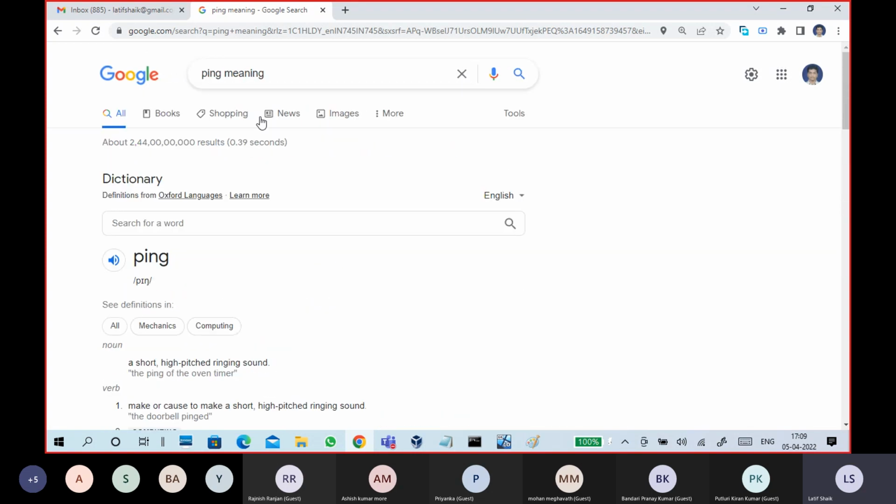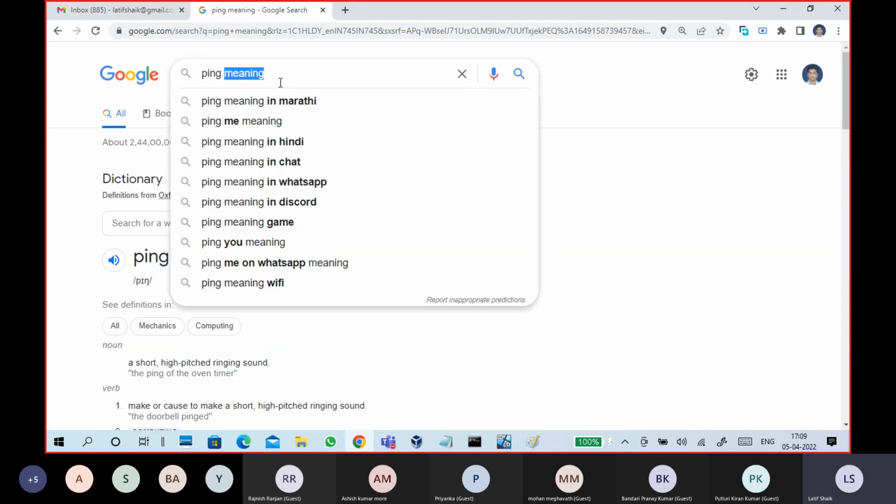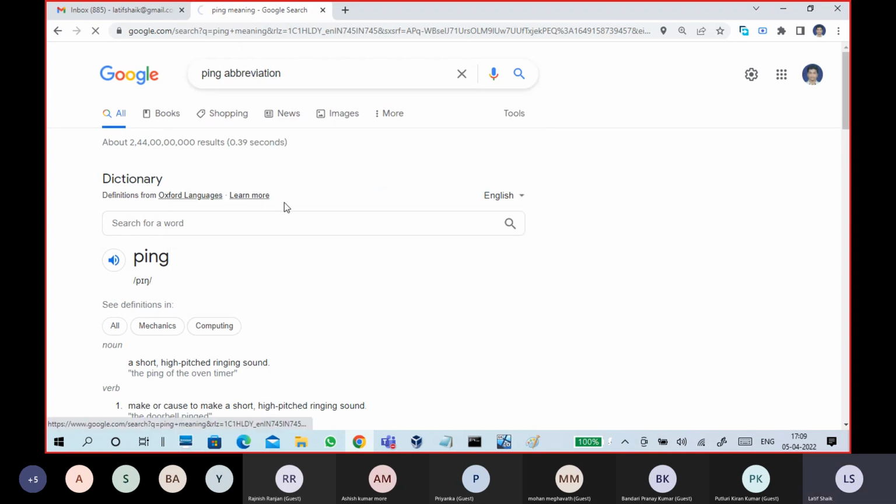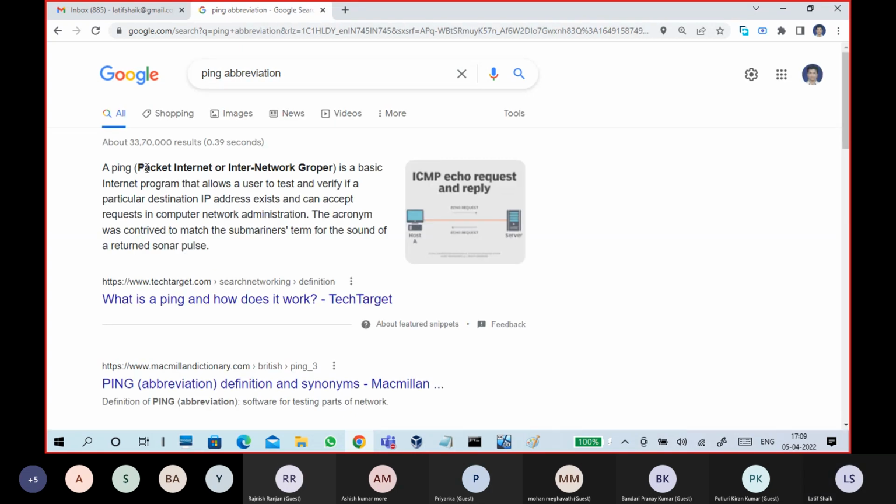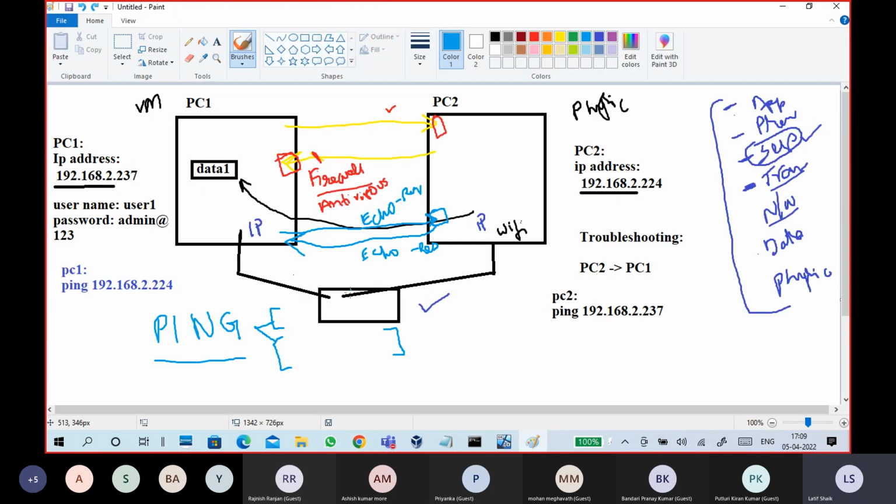Somewhere it will be there, packet internet grouper. There you can try. Packet internet or inter-network grouper. Okay, so it's full of stories. Actual part is a sharing part. So don't worry, this is a basic test.